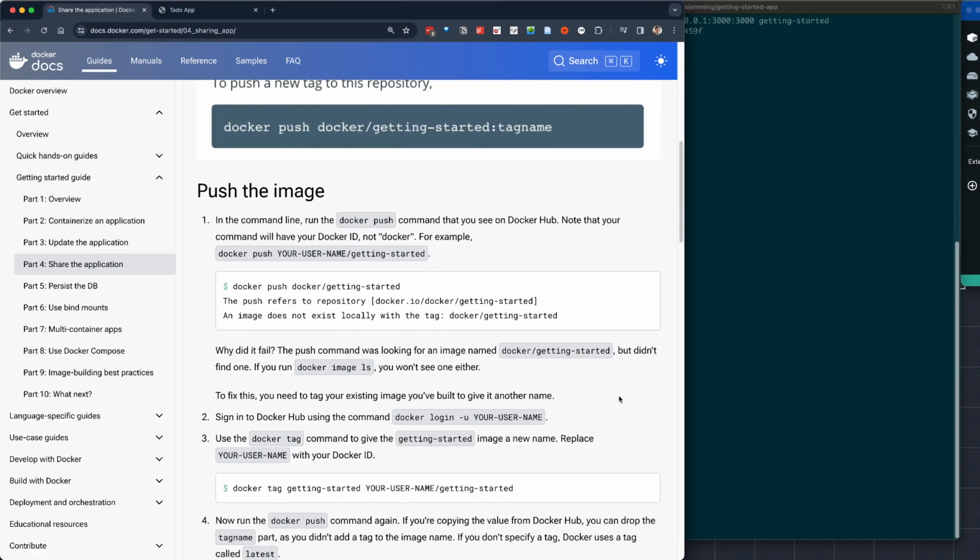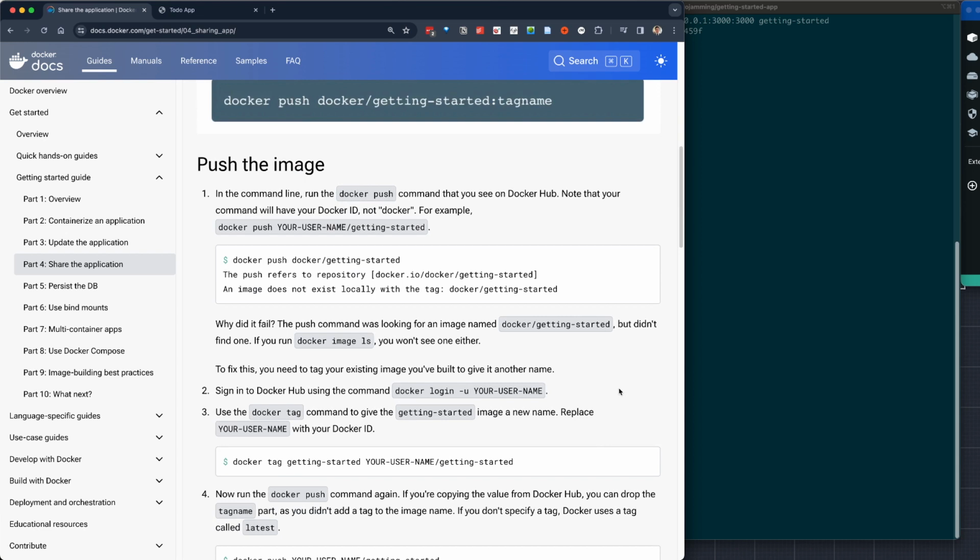Why did it fail? The push command was looking for an image named docker/getting-started, but didn't find one. If you run docker image ls, you won't see one either. To fix this, you need to tag your existing image you've built to give it another name.